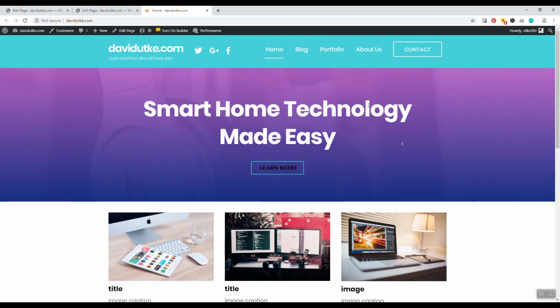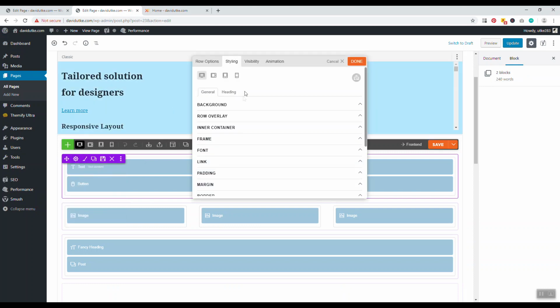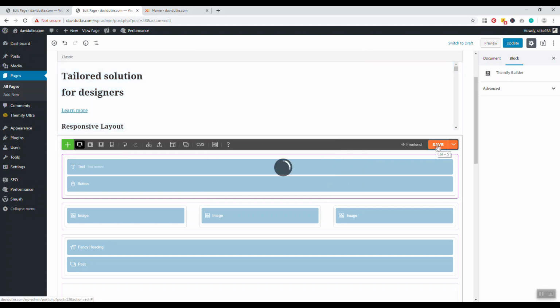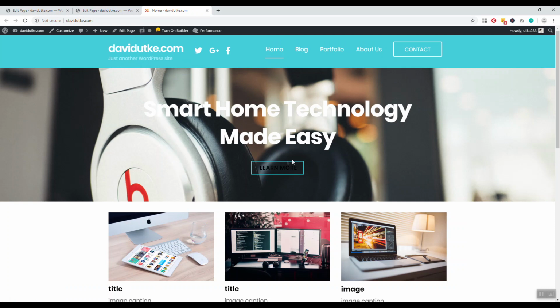All right, so we see that the image is now in the background, but we have this purple overlay. That's literally what it's called. So we go back to styling and we have to go to row overlay. And I want to clear gradient. So I want to get rid of the overlay. I want to get rid of it completely. Click save and reload it. Now the overlay is completely gone and looks good.